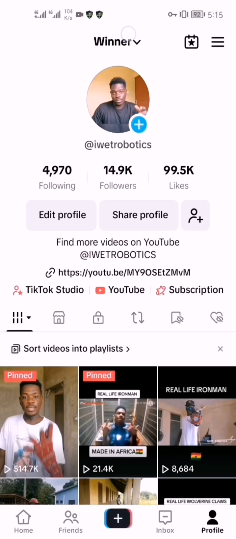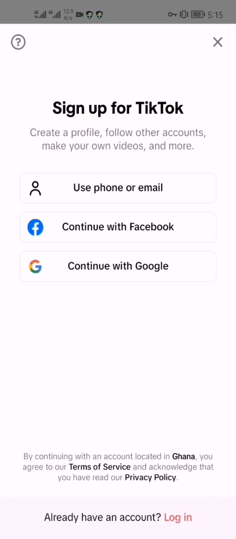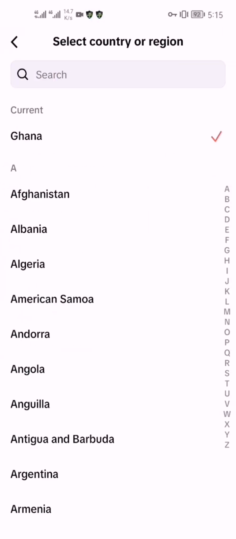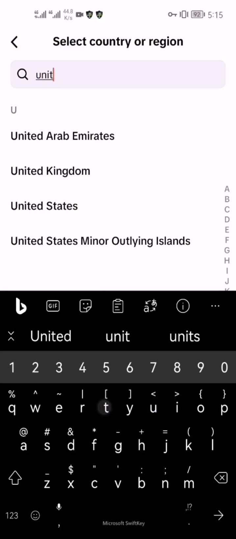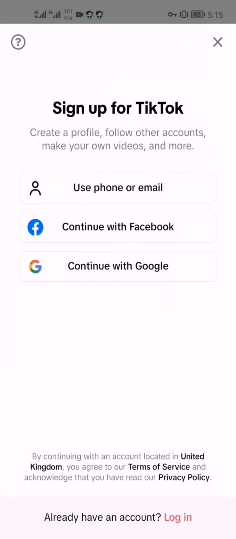To create your international TikTok account, click on the arrow down button at the top. Click on Add Account. Click on your country, in this case Ghana, and you have to search for United Kingdom and select it. Click on Continue with Google. Select the email that you want to use to create your TikTok account.